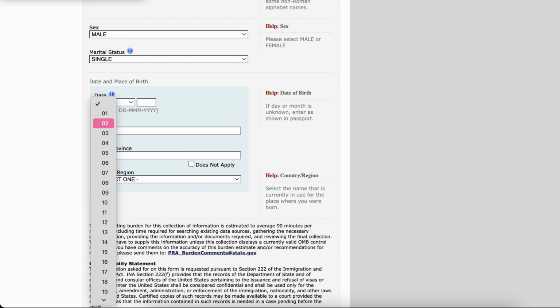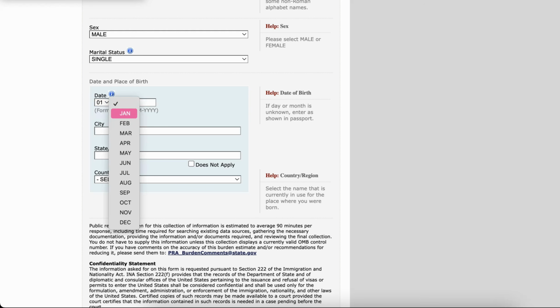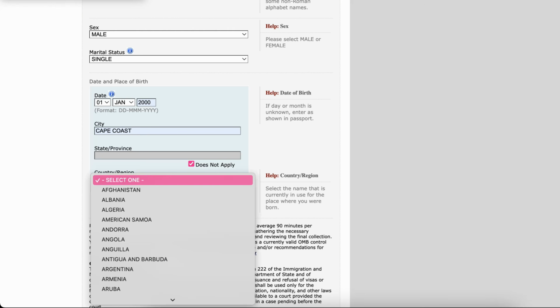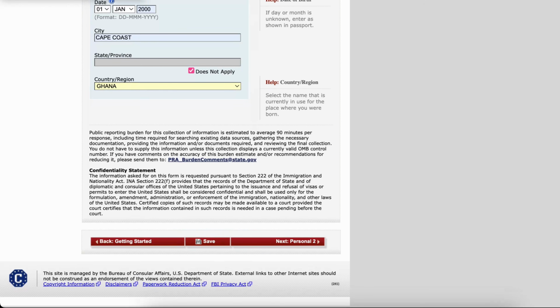Date of birth, let's go with January 1st, and then let's go with 2000. City, Cape Coast. State, province does not apply. Country is Ghana. And then we can go to the next section.